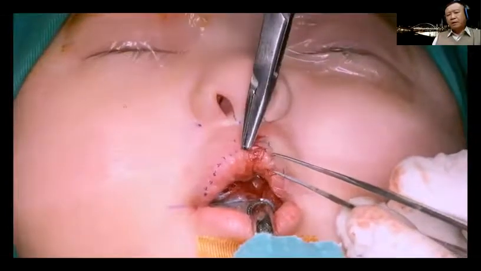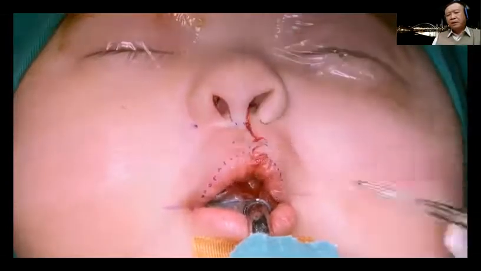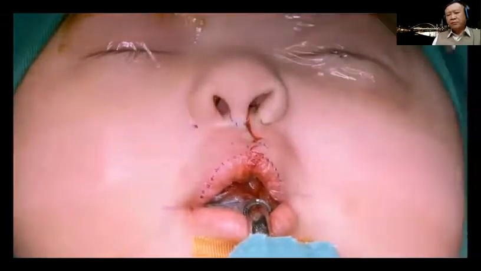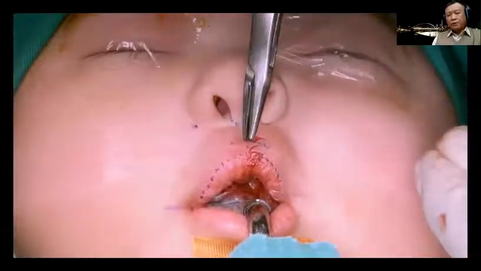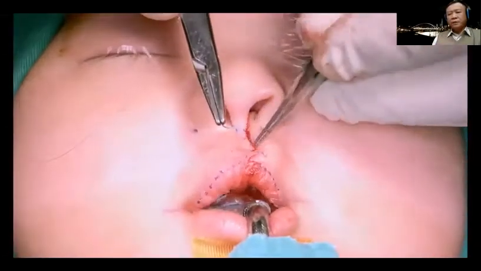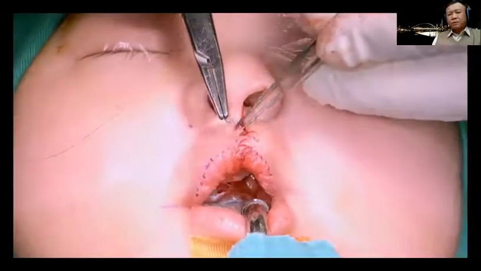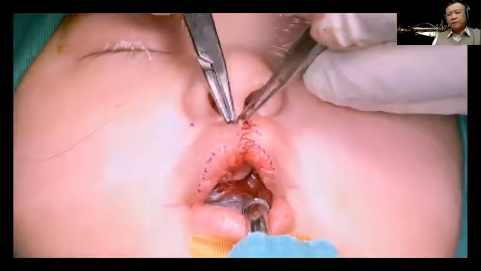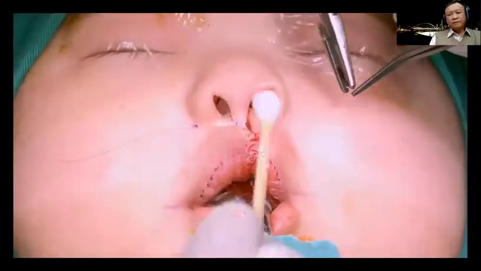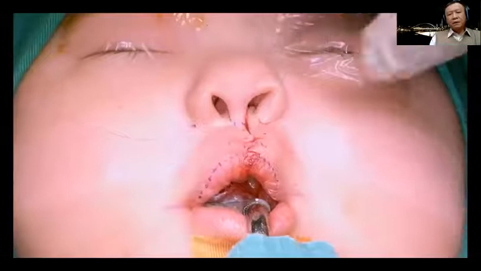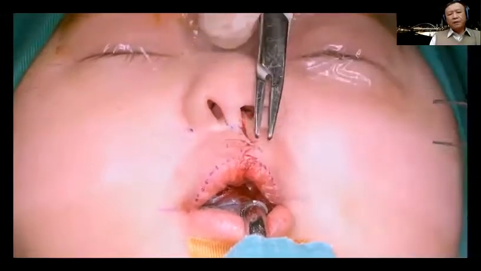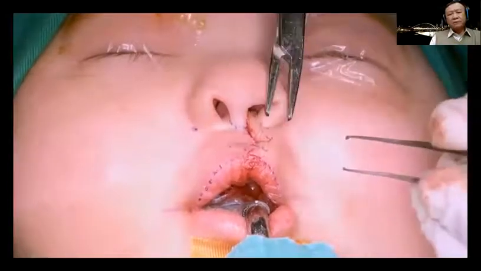Now you can pay attention that I'm very carefully approximating the white skin roll together. Now I'm suturing the red line together from both sides. The white skin roll and the red line have to be parallel, so the fullness of the vermilion can be very nice. And now this is the small triangular skin flap, like a semi-limb, a Z-plasty.